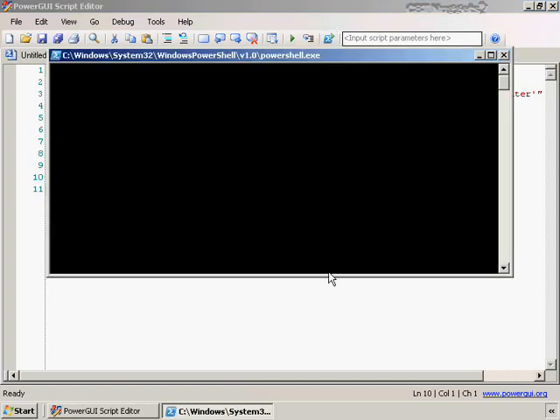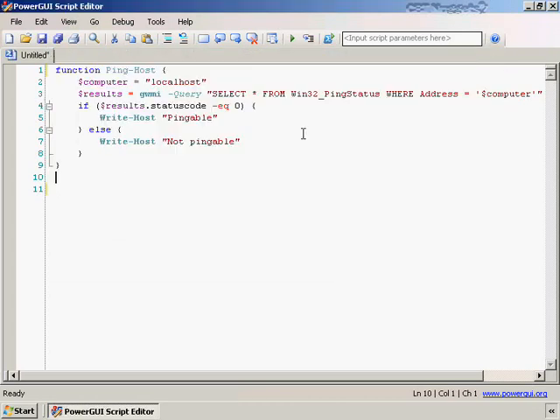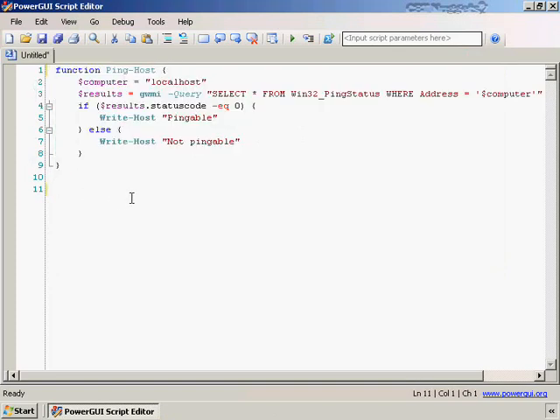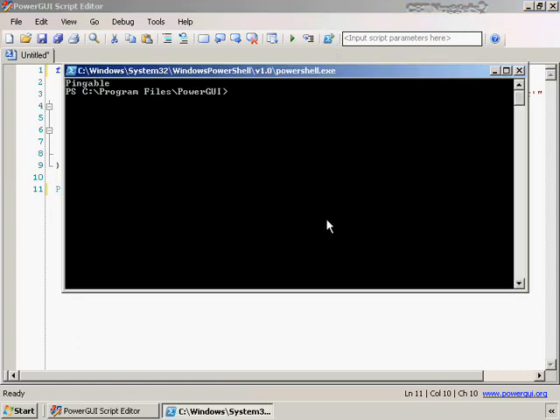Let's run it in a shell. No, wait, it didn't actually do anything. Okay, so what's happened here is that we've defined the function inside the script, but we never told PowerShell to execute the function inside the script. So let's go ahead and do that. Ping host. Now if we run it, we can see that we got our result, pingable.